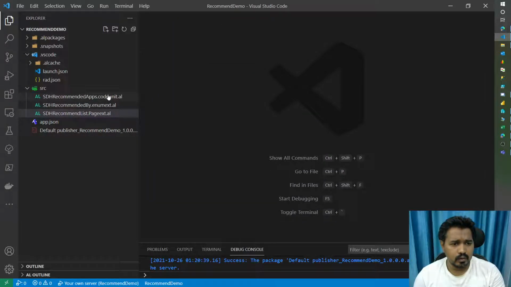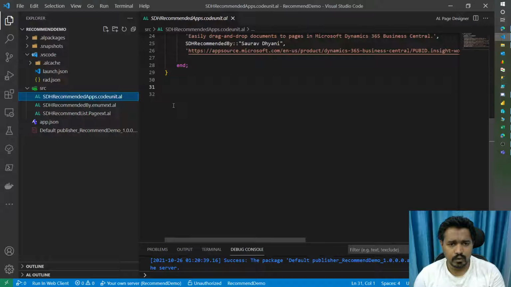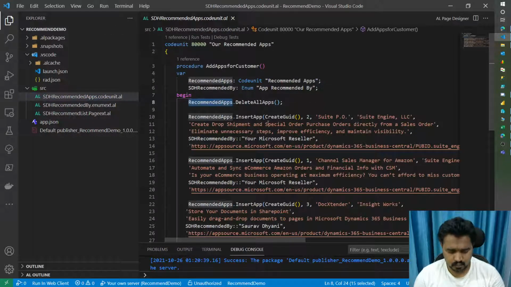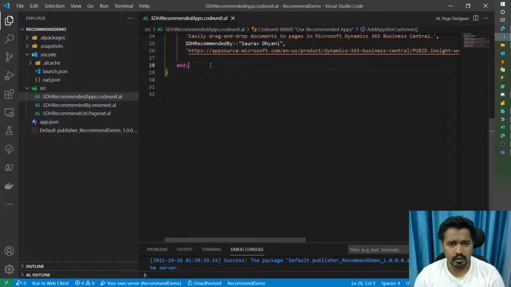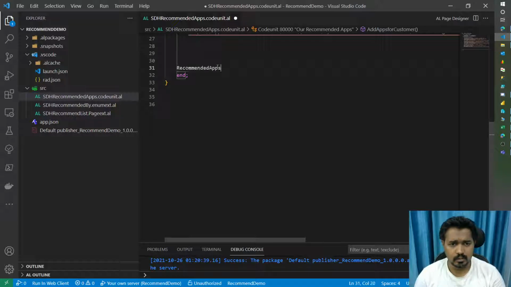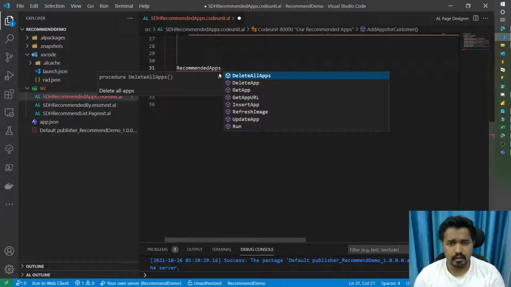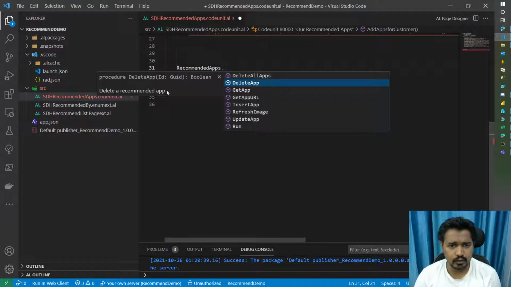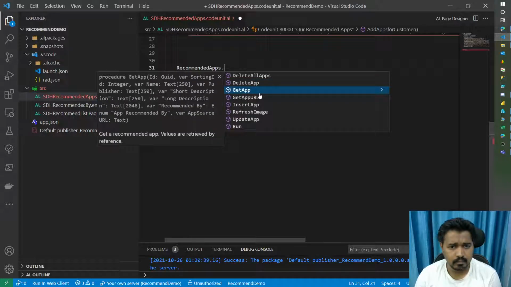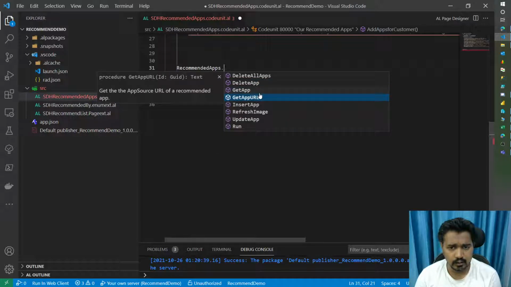Now let's move to that codeunit, and before we see that, let me show you what this base Microsoft function allows you to do. So what you can do with this Recommended App codeunit is there are methods available to delete all the apps which are recommended, not from the Extension Management, but from the Recommended Apps page. Or if you want to delete a specific app, then you need to give the keyword for that particular app. You can get an app, you can get an app URL if you need it.